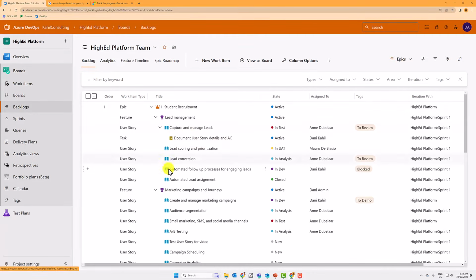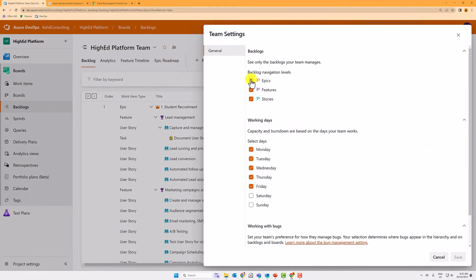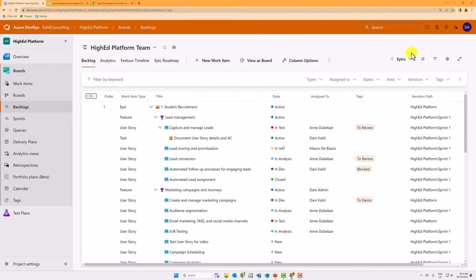Sometimes I don't use those four levels. Sometimes I don't use epics if it's a smaller project. So you can configure what you want to see on the board. If you don't use epics, you can easily just turn epics off from that board and it will not even show. This is also related to the process you use.